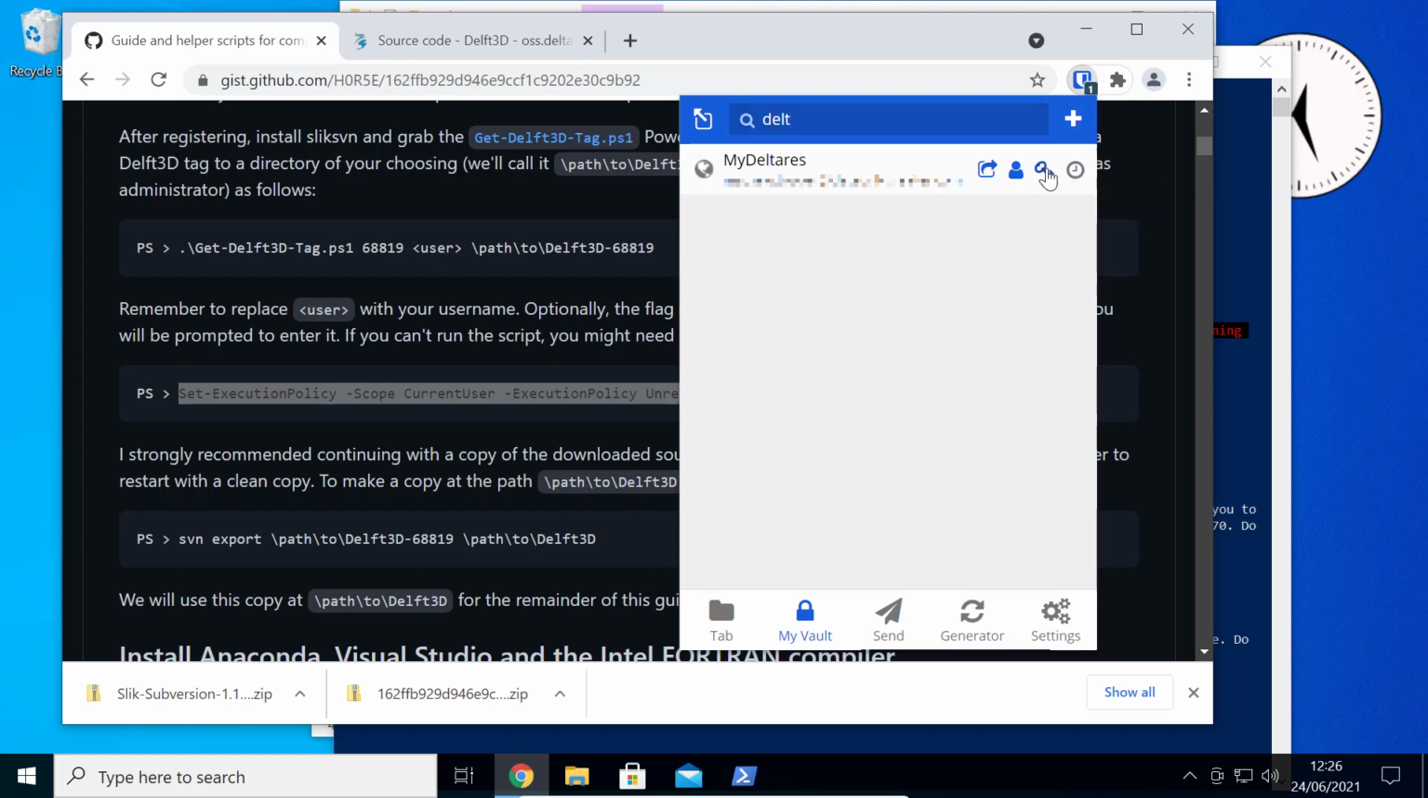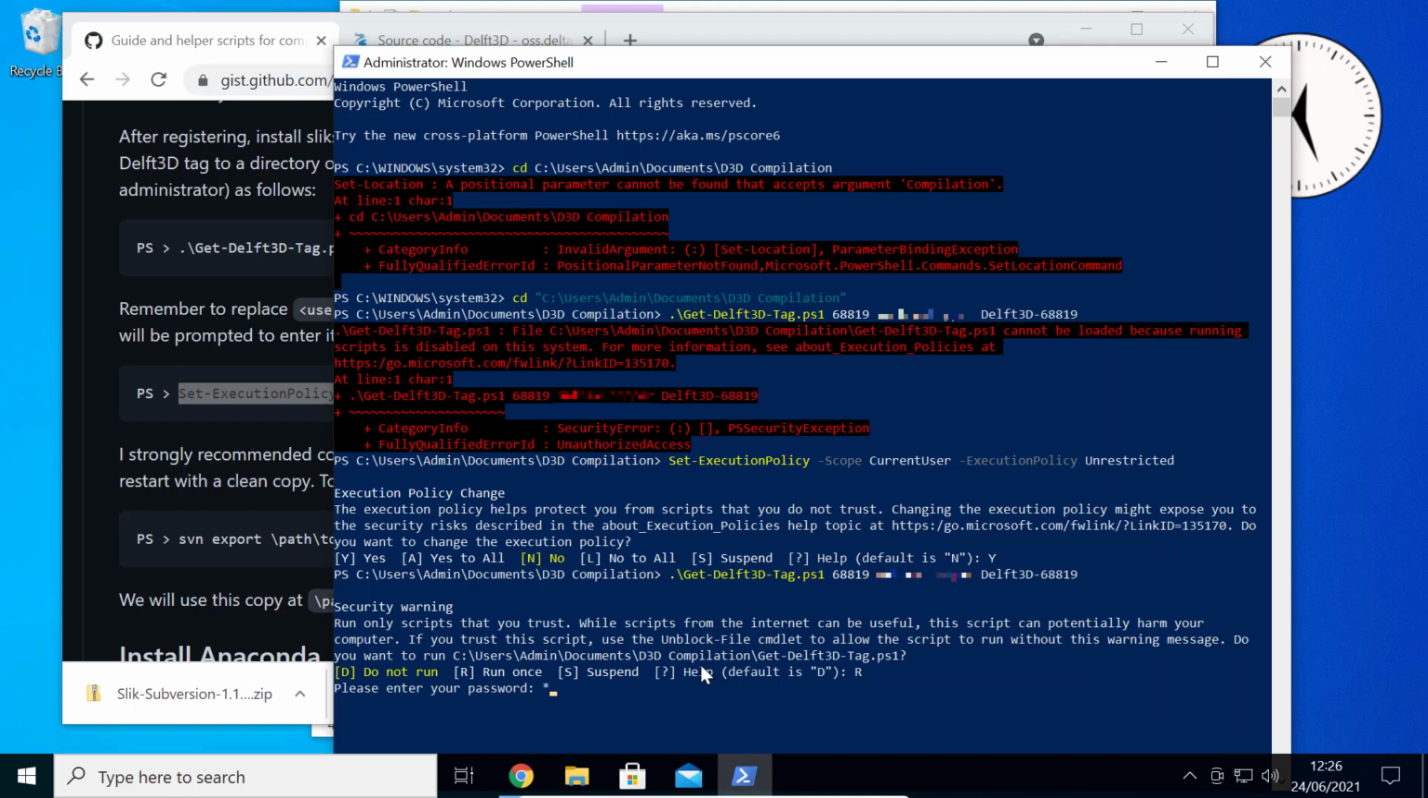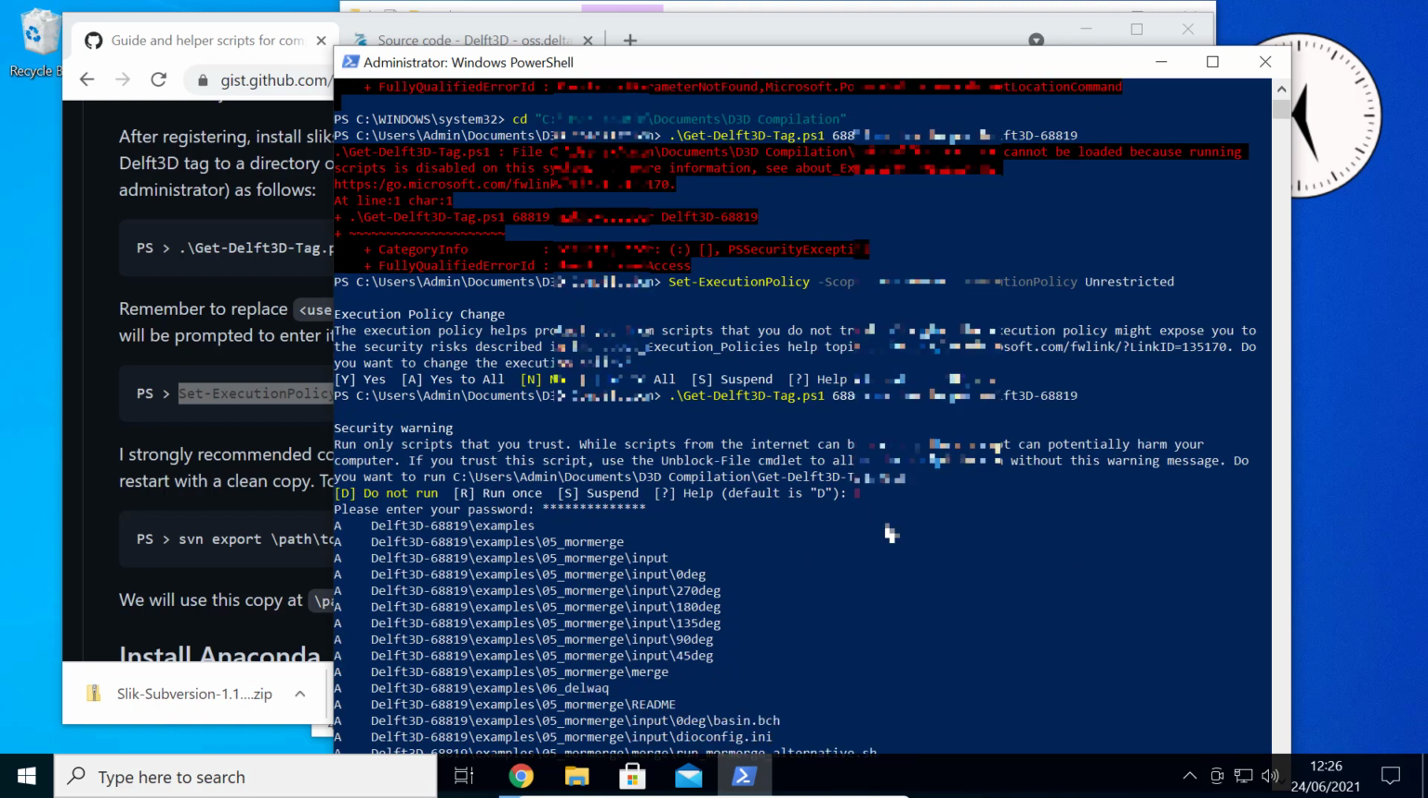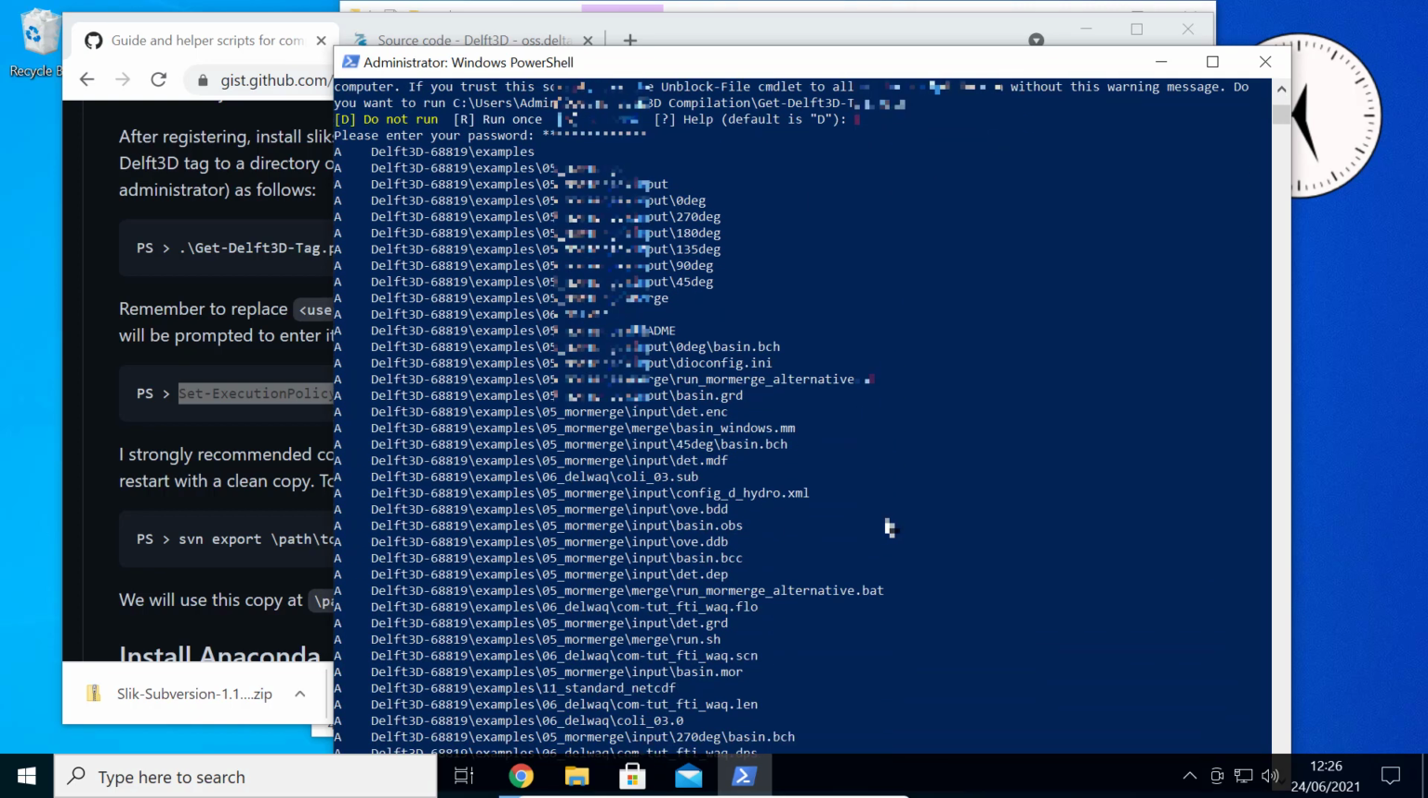Okay, back to my PowerShell window. Ooh, I don't know if that worked. Okay. I right-clicked there to paste the password. Control V didn't seem to work. Okay, and now it started downloading.